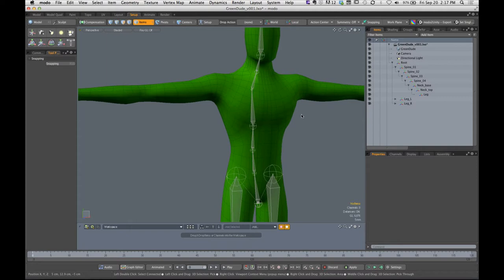Now why are we doing this? Why the spine? Why not the root? Think about it. Think about how your arms move. It's connected to your spine, absolutely. And if you think about it, you know, I can take a step forward, I can bend over at the waist, and not have my arms move at all, right?